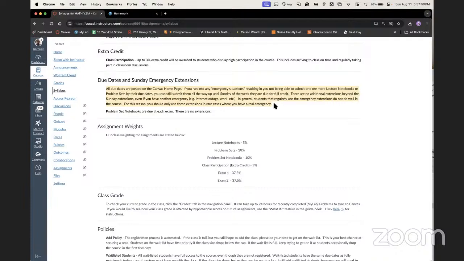penalty. Okay? Now, don't use it on a regular basis because I'm telling you that students that regularly use the extensions don't do well in this course. You need to stay on top of the assignments. You need to get your work in on Tuesdays and Thursdays. However, on the rare case where something does happen, it's kind of nice.